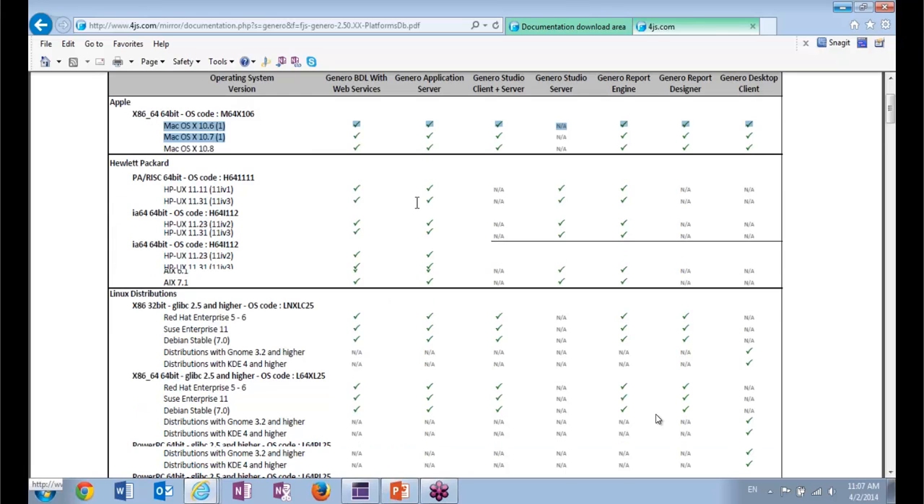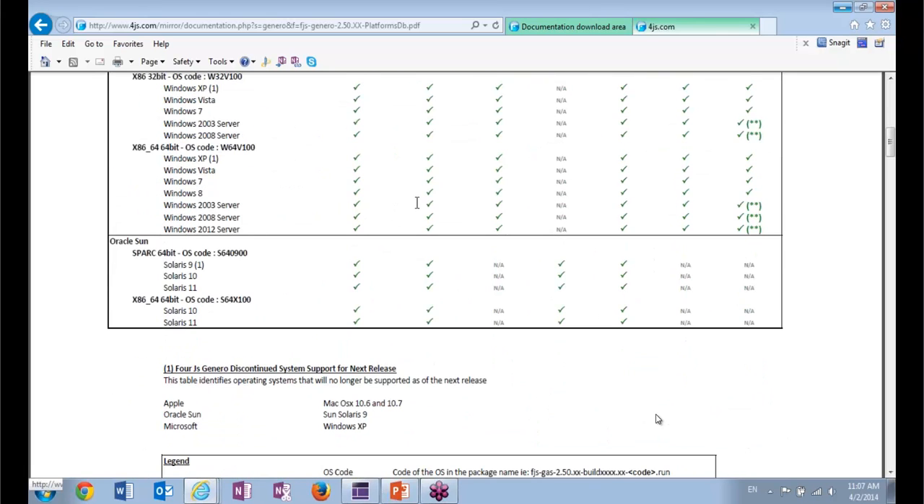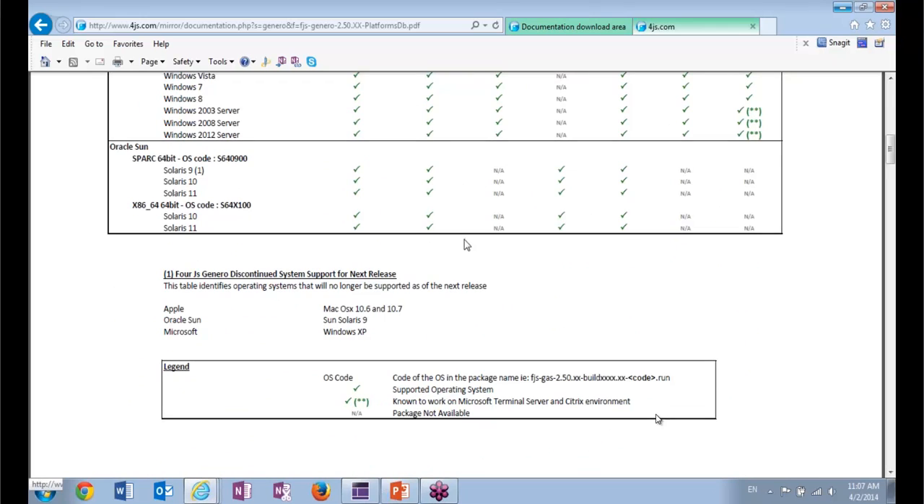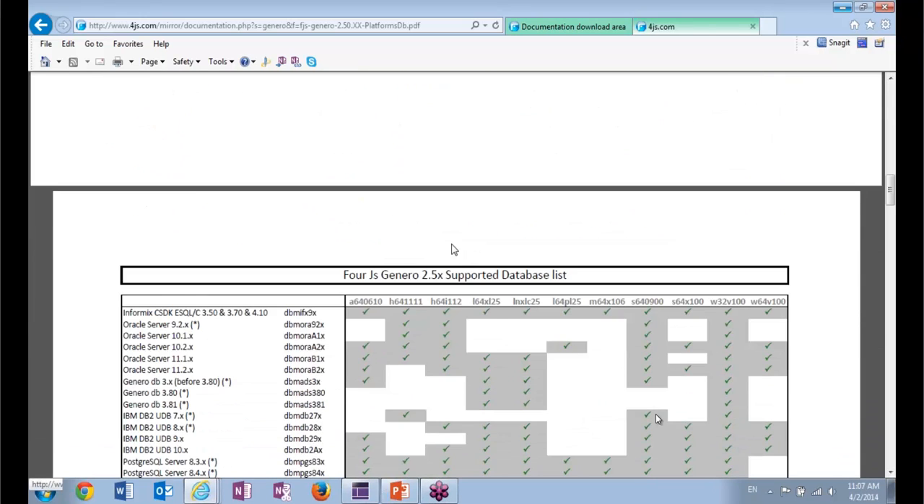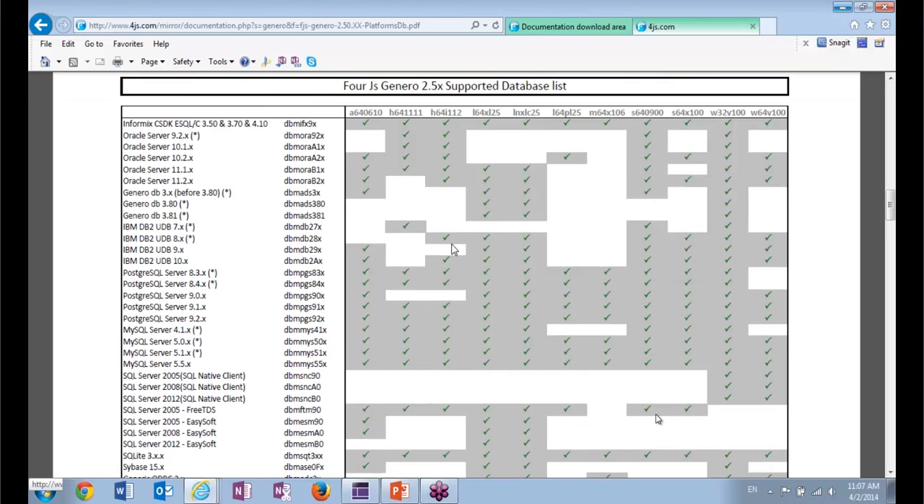This is the operating system list here with all the different flavors of operating systems that are supported. And then down towards the bottom, you see all the database information as well. So this is where you would go to figure out whether or not, for example, it would be safe to upgrade your version of the database. Would it still work okay with Genero? Or do you need to upgrade your database? Maybe it's getting too old to be supported.